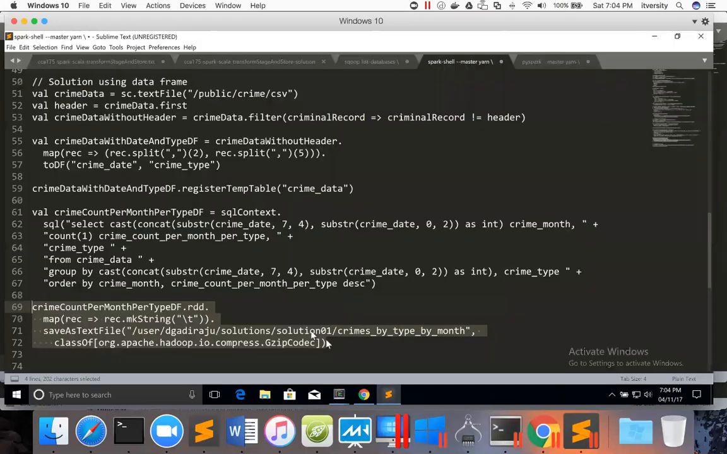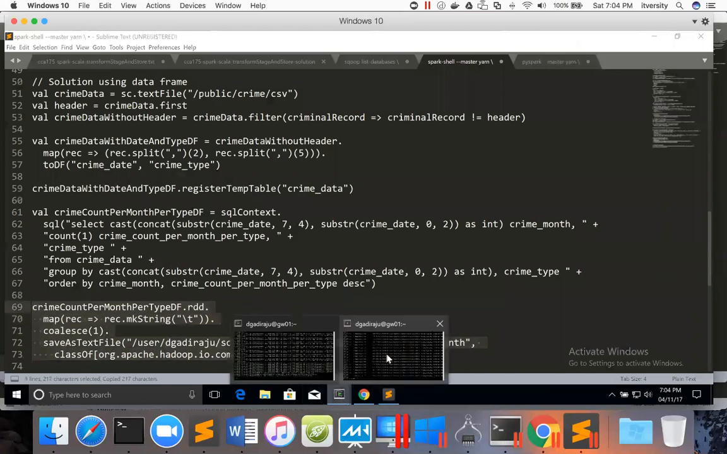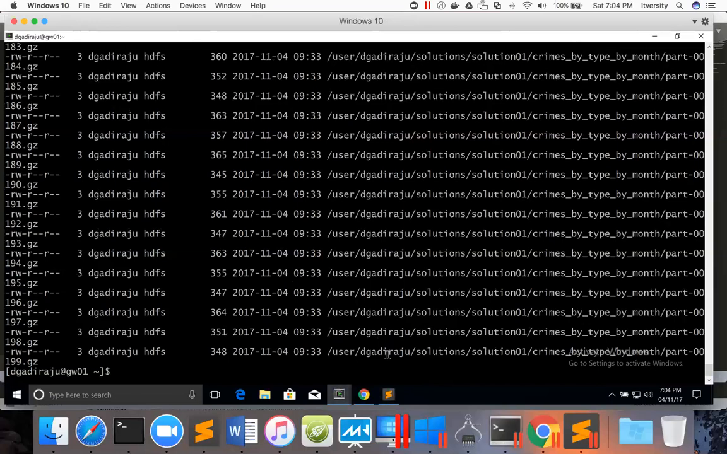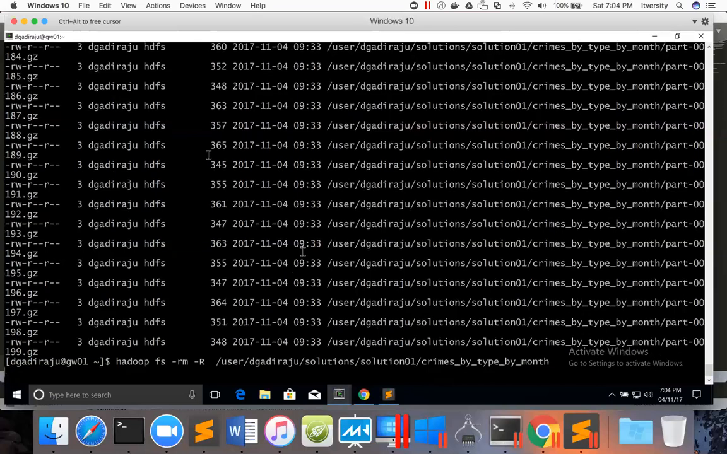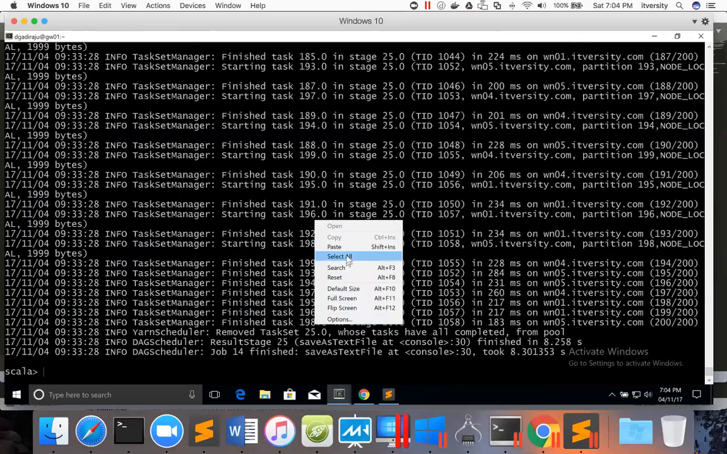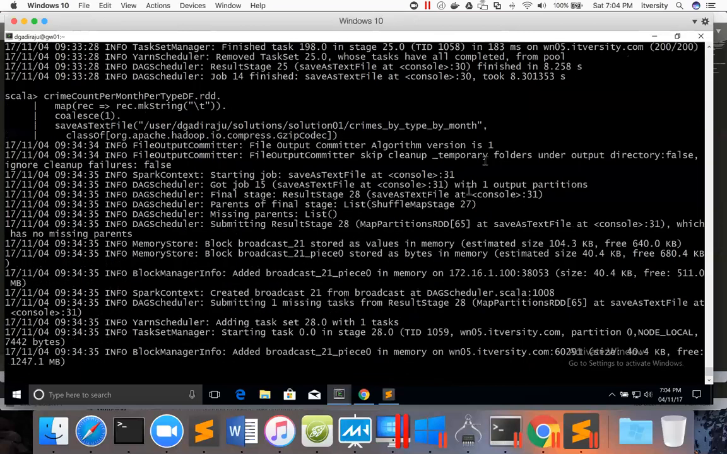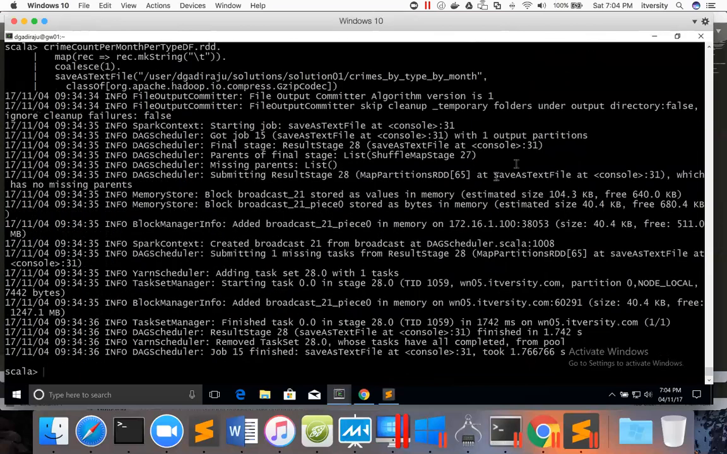To address this issue, again, we can use coalesce of one, which will collapse many files into fewer files. In this case, I'm using only one. And again, before running this, I have to delete the existing path. So I'm running this. And now I am running the saveAsTextFile command once again. And it is executed.